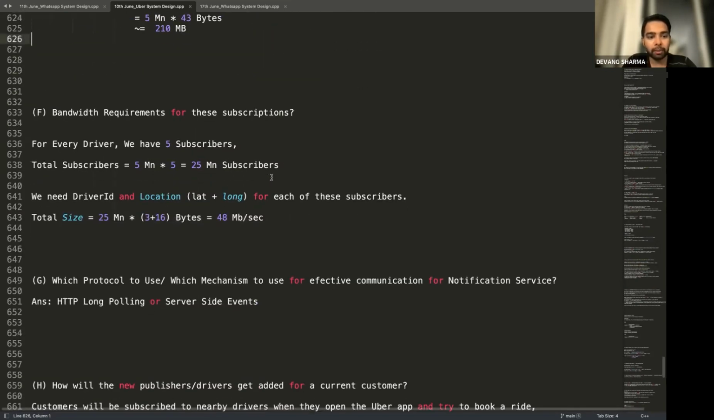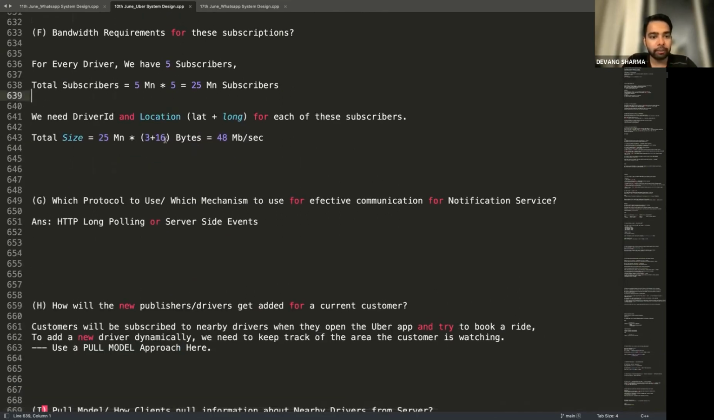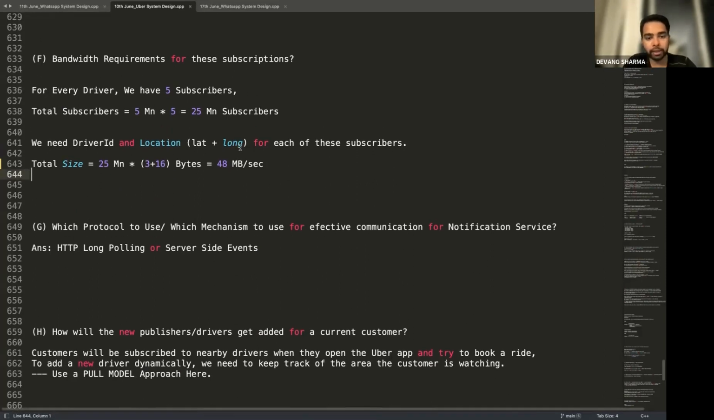Bandwidth requirement: total number of subscribers will become 5 times, so 25 million. 25 million multiplied by again 19 bytes, 48 megabits per second. This is 48 megabytes per second, not bits per second. 48 megabytes per second, that is a huge bandwidth requirement, but that is fine. We need to update all the subscribers, so 48 megabytes per second is the bandwidth we'll need.